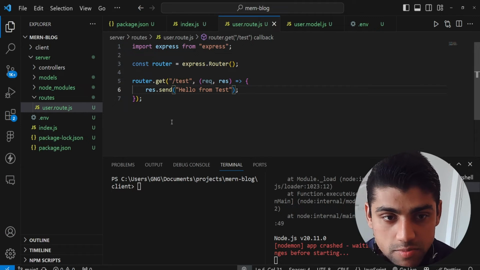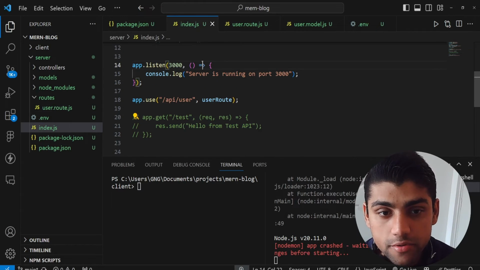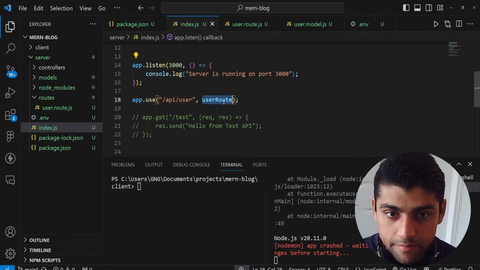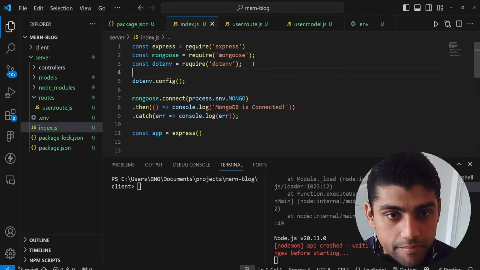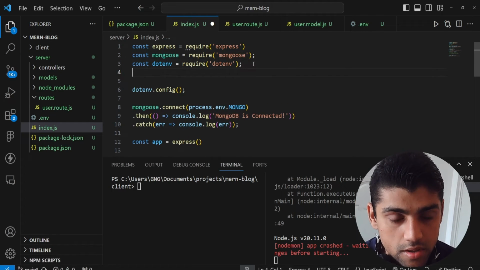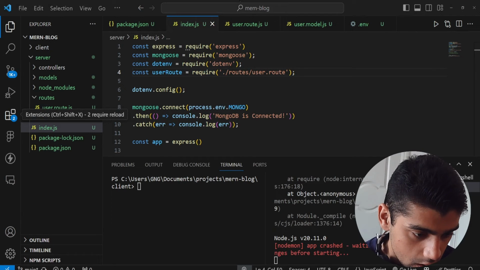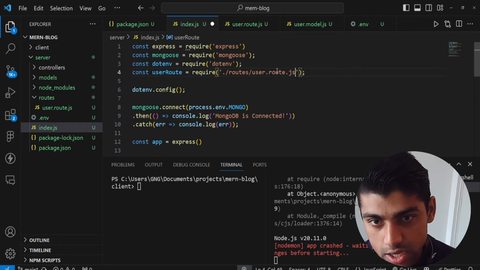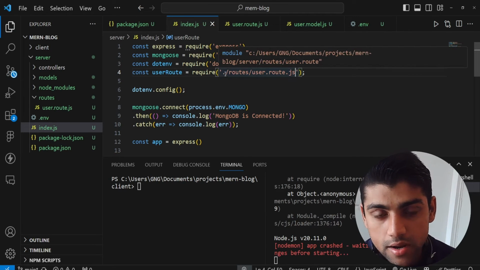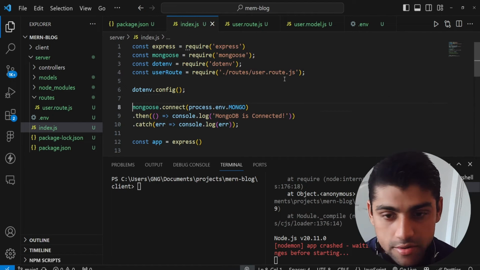So this would normally work. The thing is you have to export it from here. So right here you have export default router, and you'll have to import it in the index file. You want to import the user route, so it's const userRoute require routes/user.route.js. That's basically how you do it.